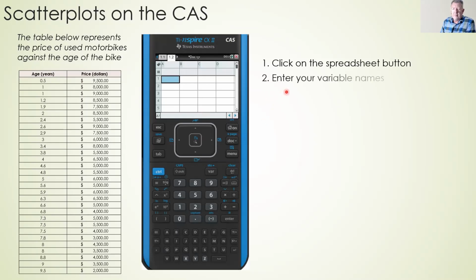Second thing we need to do, we need to enter our variable names. So they're going to go up in the cells up here. First one, our first variable, doesn't matter which way you put it in just yet. Good idea though, to put your explanatory first and your response afterwards. So I'm going to put age up in there.